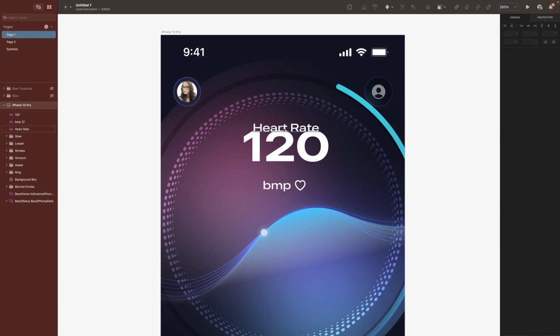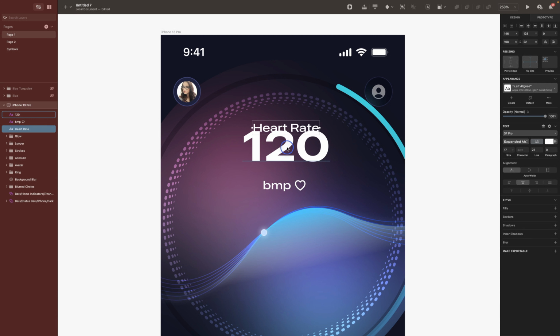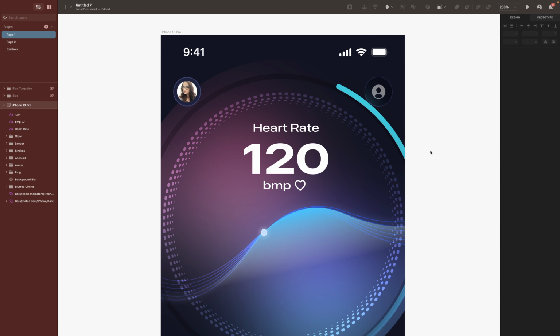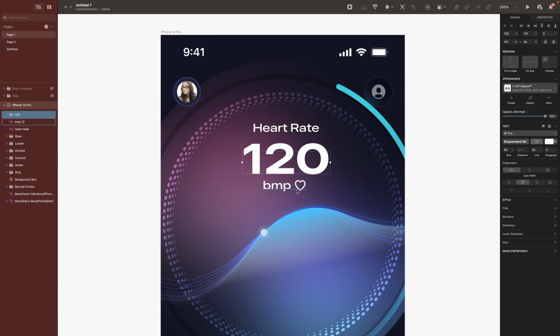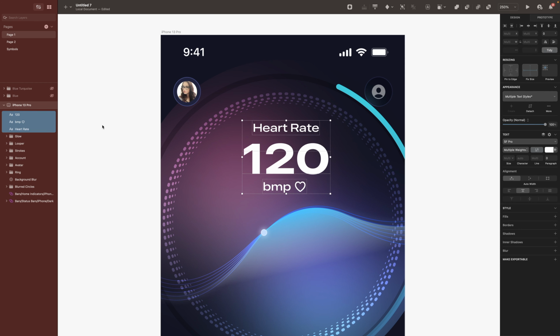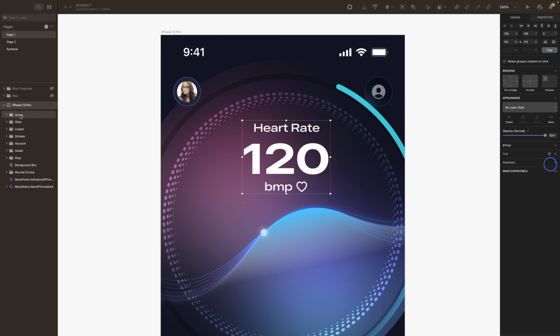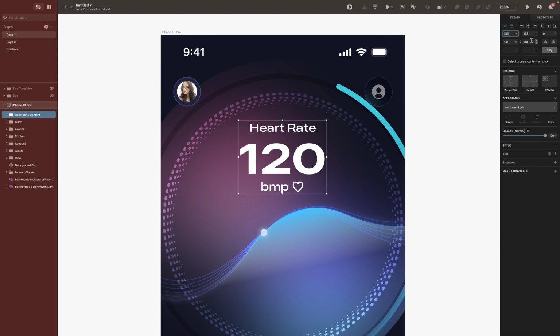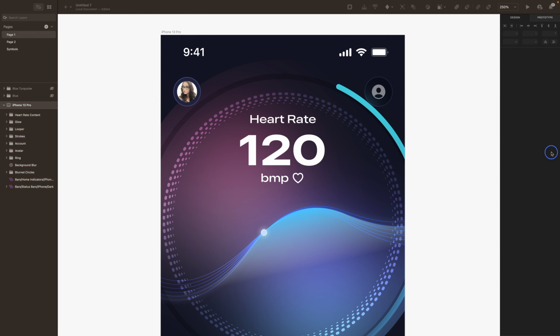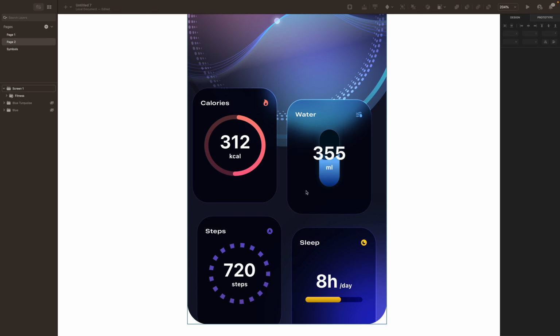The spacing between the heart rate and the 120 is 24, and the spacing between this number and the third text is 8. Select the three texts, align center, Command G to group, and rename heart rate content. X position is 124, and Y position is 115. My text is done. Now let's create these cards.